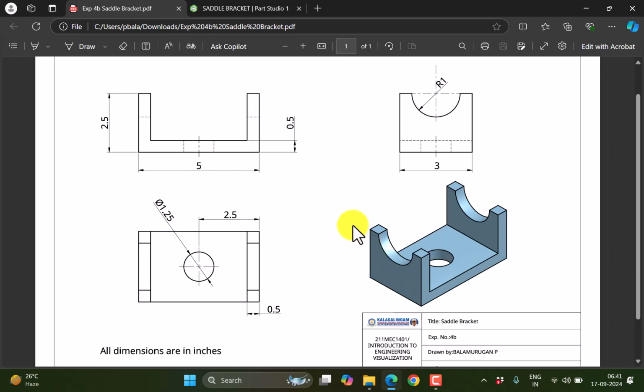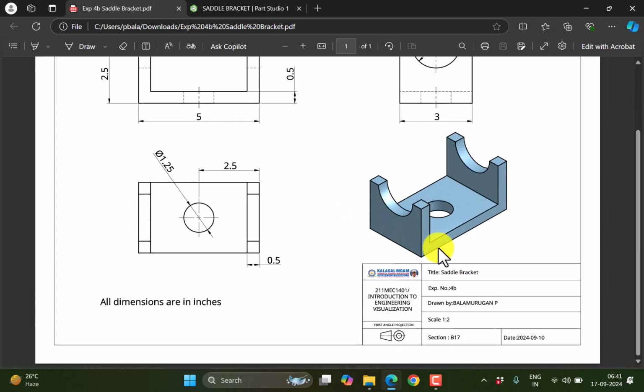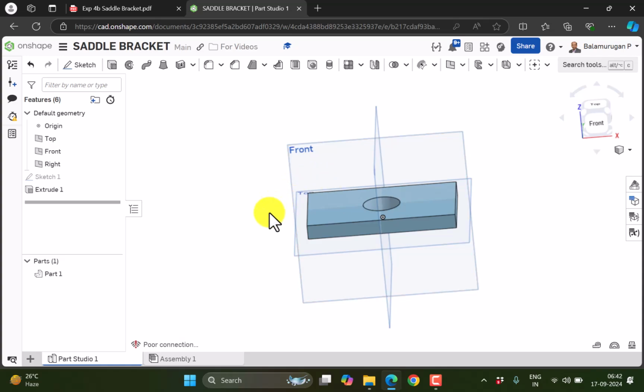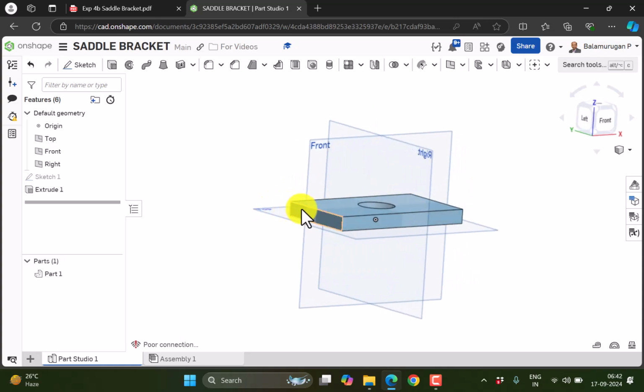Now let's try to create one of the walls. Since the base is created along with the thickness of the wall, let's try to create from here only. Okay. So the total height is 2.5. In that the 0.5 is already created. So the remaining height of the wall is only 2 inches. Let's try to select any one of the faces.